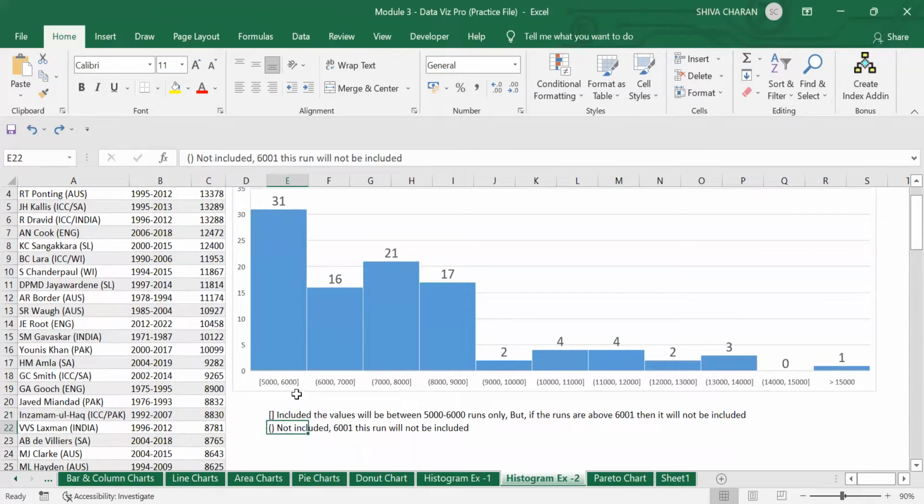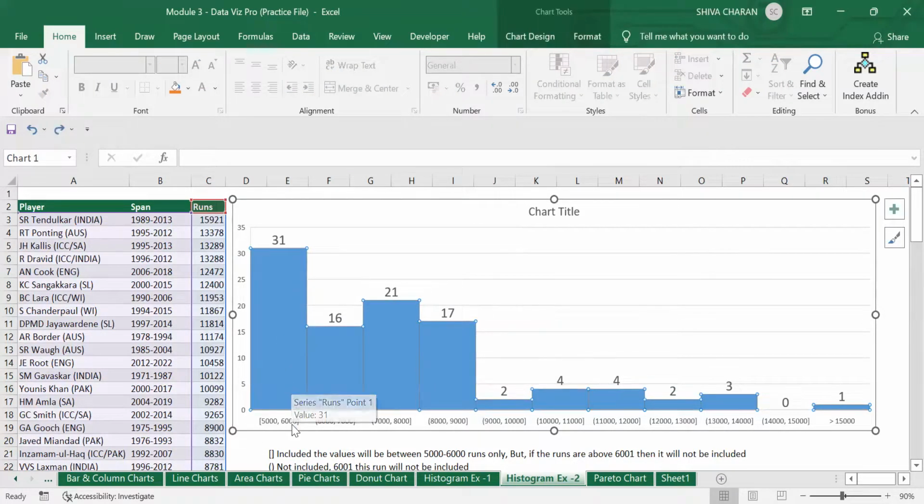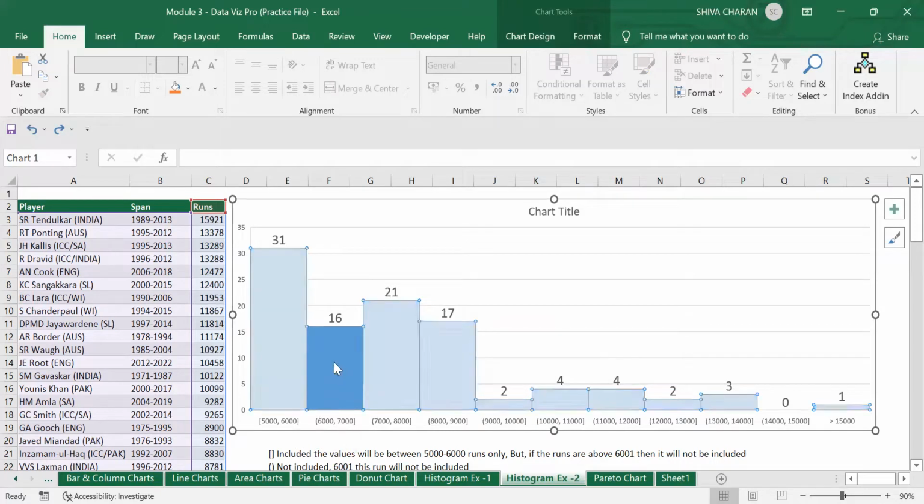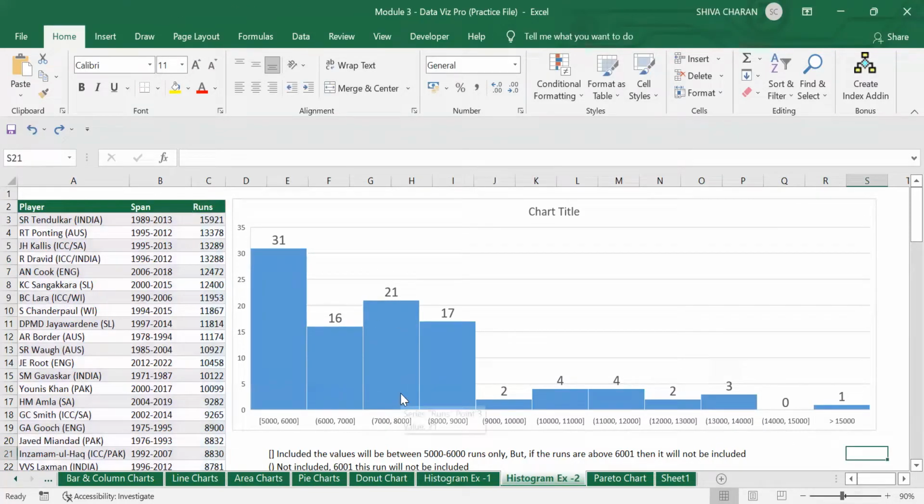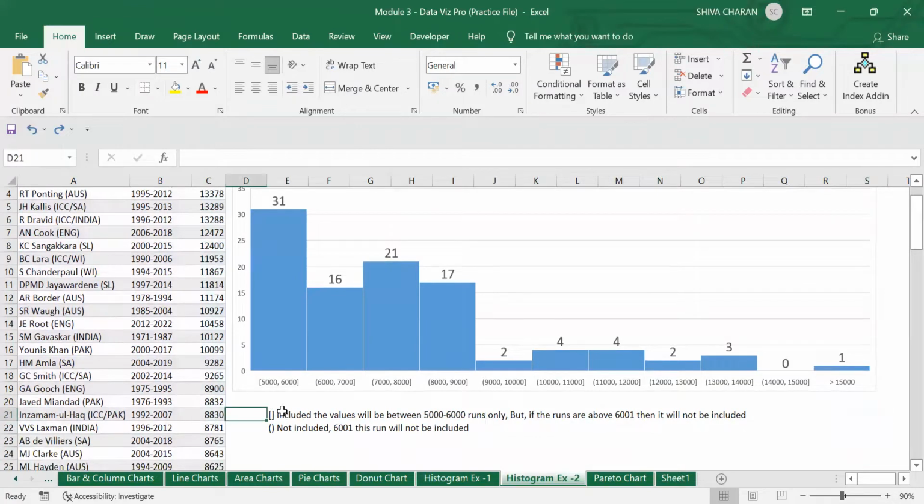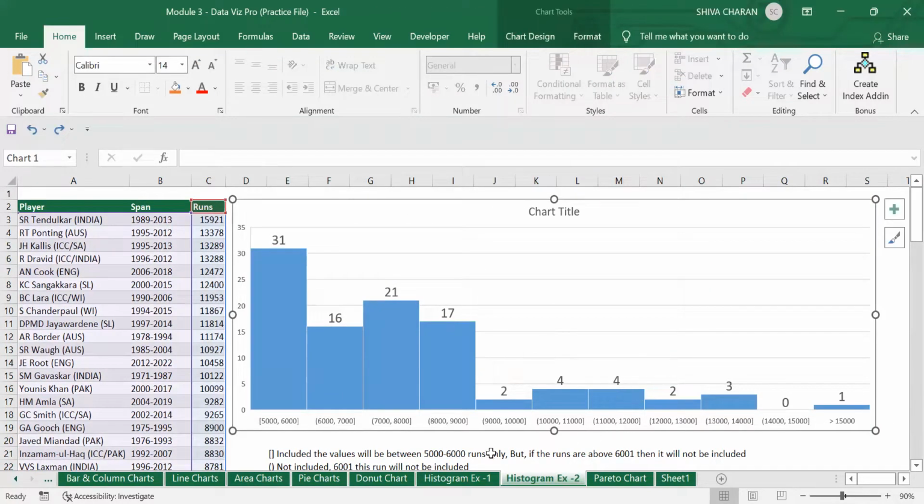So whatever the values are between 5,000 to 6,000 will be in this bin, and from 6,001 to 7,000 the values will be in this bin, and from 7,001 to 8,000 the values will be in this bin, and so on, right? So that is the main use of this bracket system, right? So I hope you understood the histogram charts.